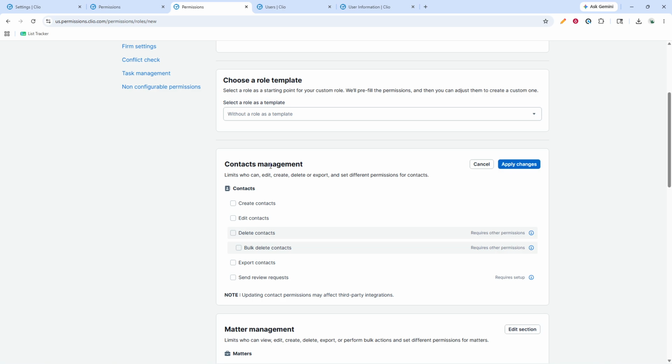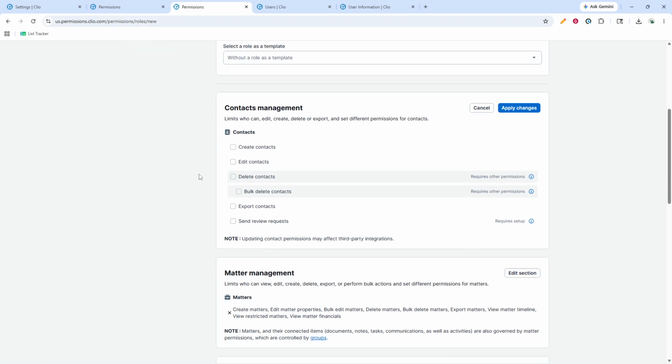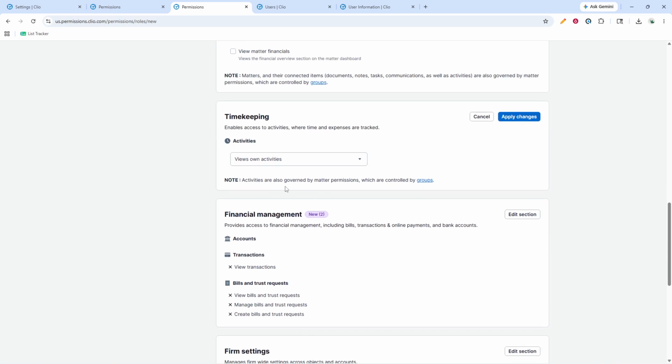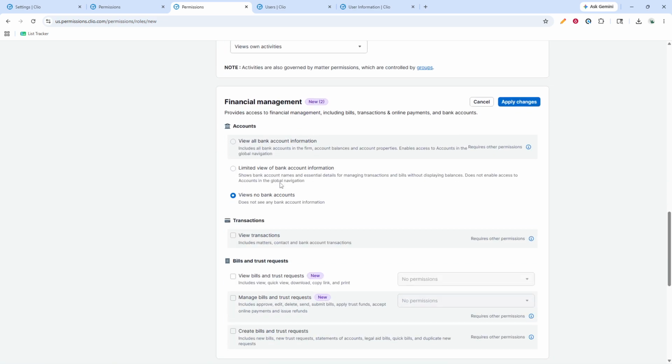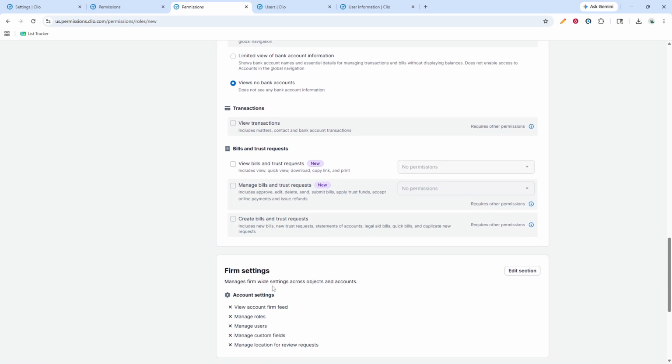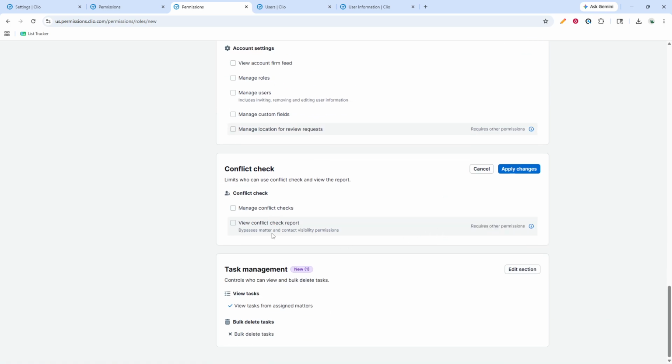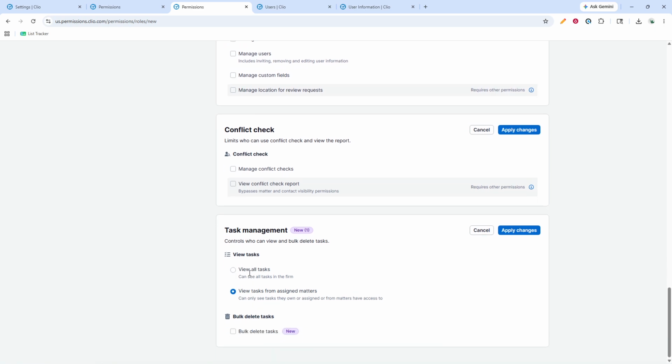For example, contacts management covers who can view, add, or edit contacts. Matter management controls access to case information. Timekeeping affects who can log and edit time. Financial management governs billing, invoices, and payments. Firm settings relates to higher-level administrative controls. Conflict check manages the ability to run and view conflict results. And task management defines who can create, assign, and complete tasks.